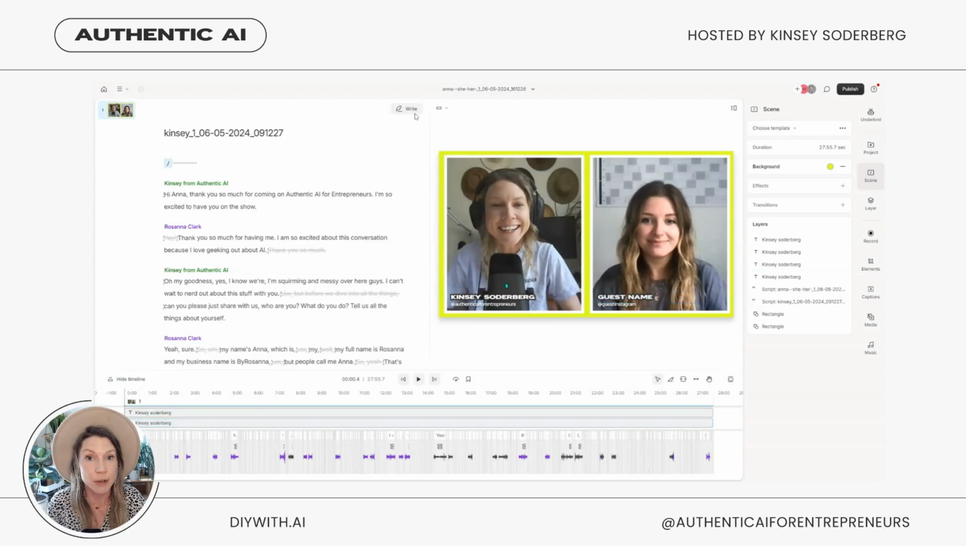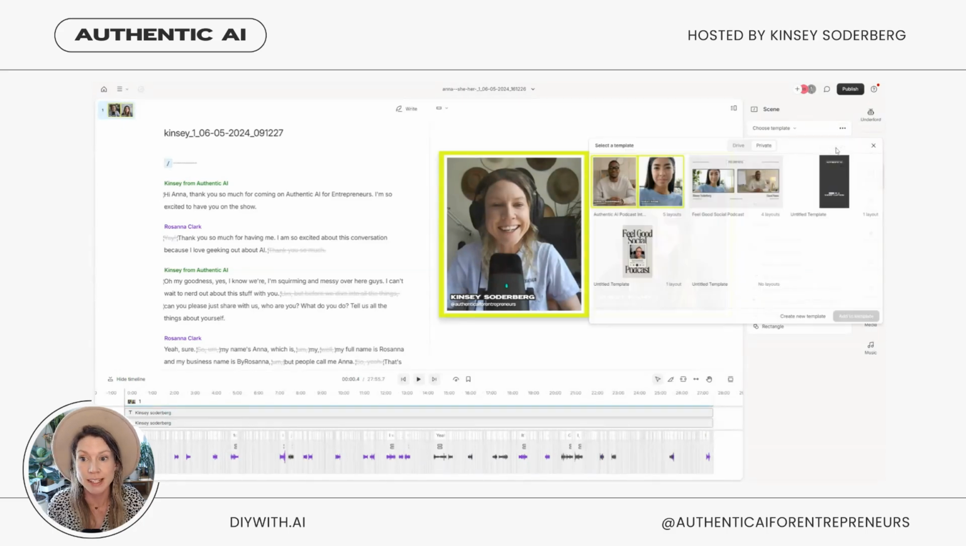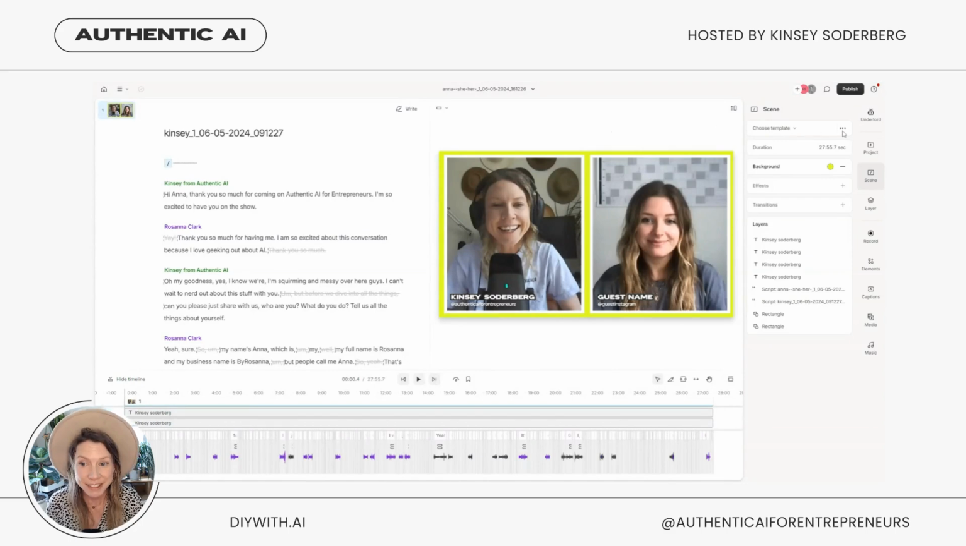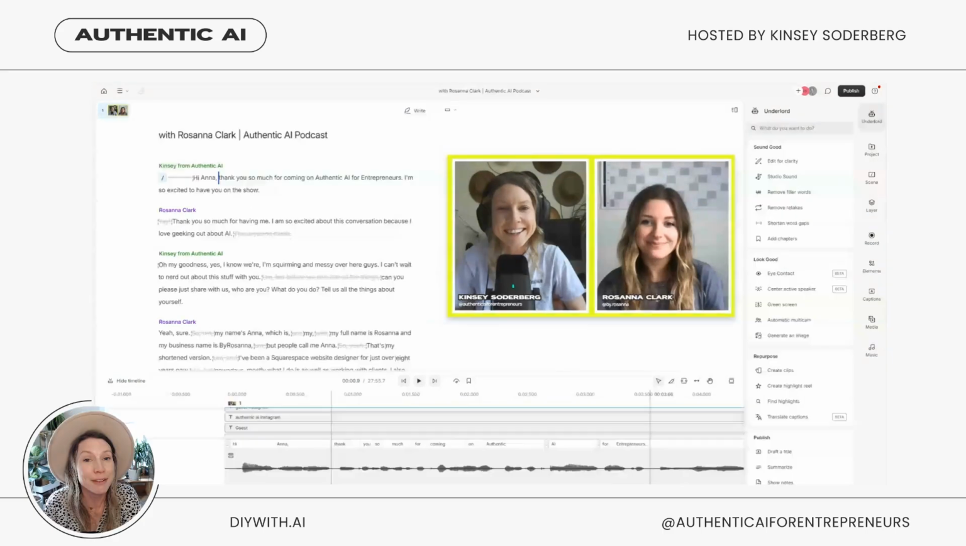In order to save your own templates, what you can do is once you have a layout design set up, you can come back over to this scene button, go over to these three dots right here. And this is where you can save to a template. And another fun thing is that you can actually copy a layout and paste it into a different video or a different scene.